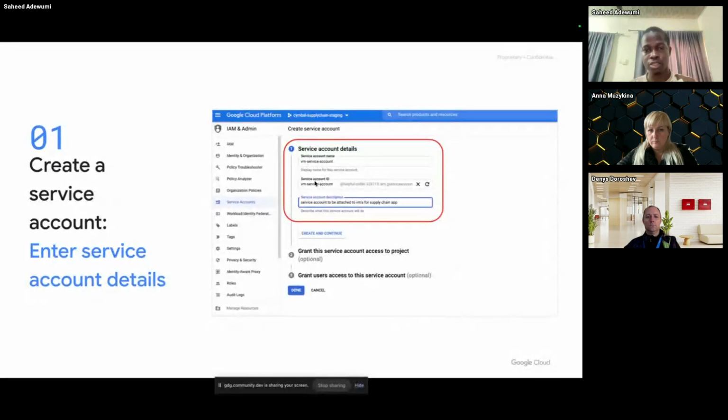So good naming will give you more insight into what a service account is doing. In this scenario, we have a VM service account. We call it a service account with a customized email from the infrastructure. We give a good description, which is optional: a service account to be attached to the VM for the supply chain app. So this is the role of this account that you are assigning for the users.